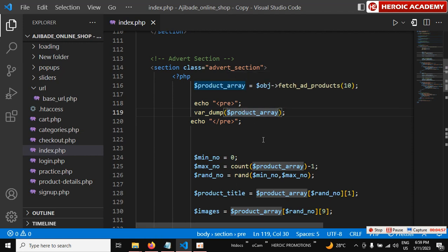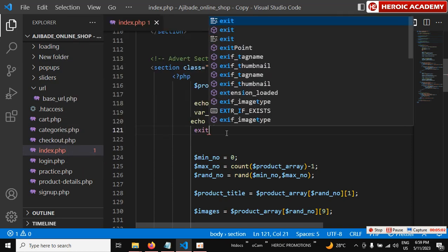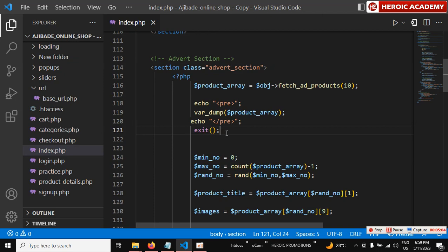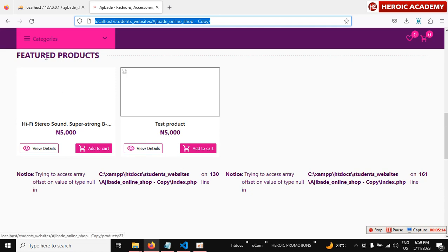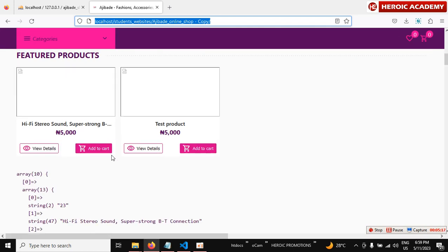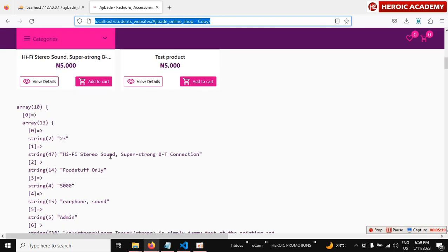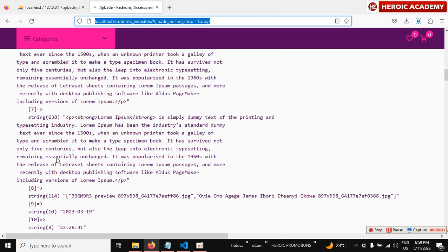Now maybe from here you just exit, so that this exit will stop all the following code from being read. It will not read these ones. Good, so that's it. Now let's check it and see what we're going to get. Let's move down here.